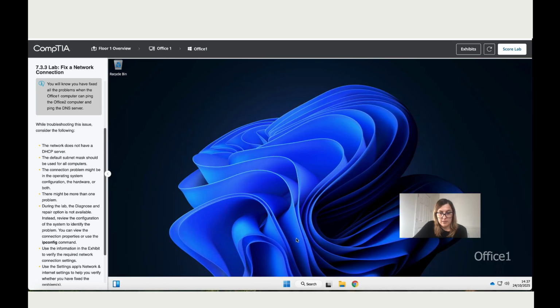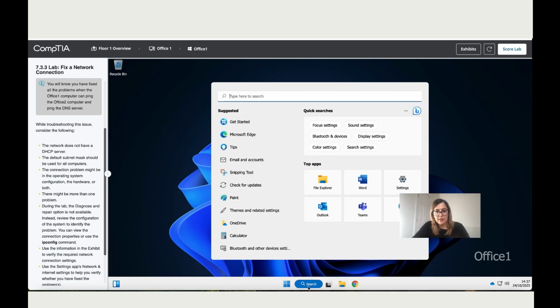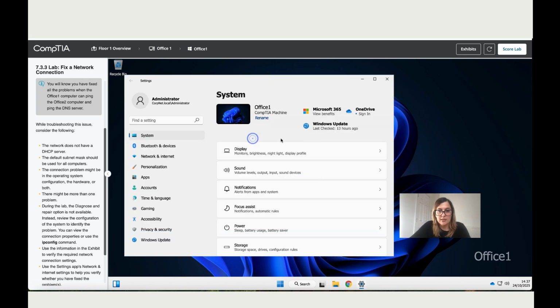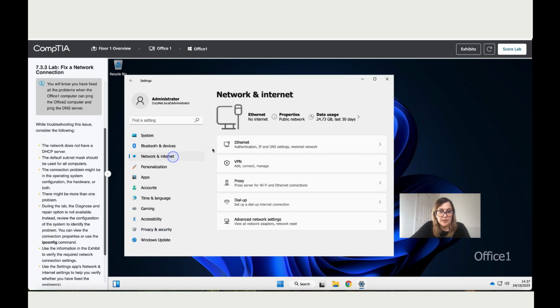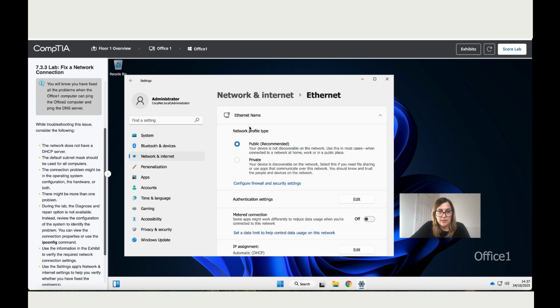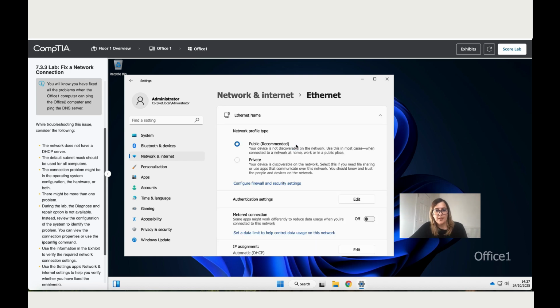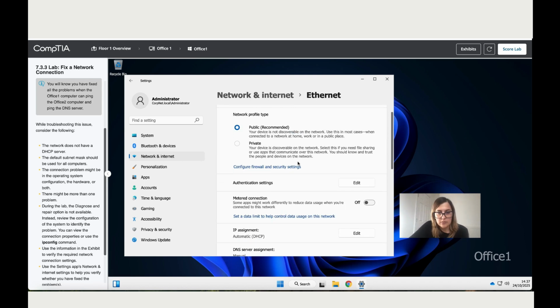Now this might have fixed the issue, but let's click on search and then write settings. Click on settings, then go to network and internet, then go to Ethernet. Let's go again. So it says no internet, even though we've connected the Ethernet, it's not connected. So let's click on the Ethernet name.